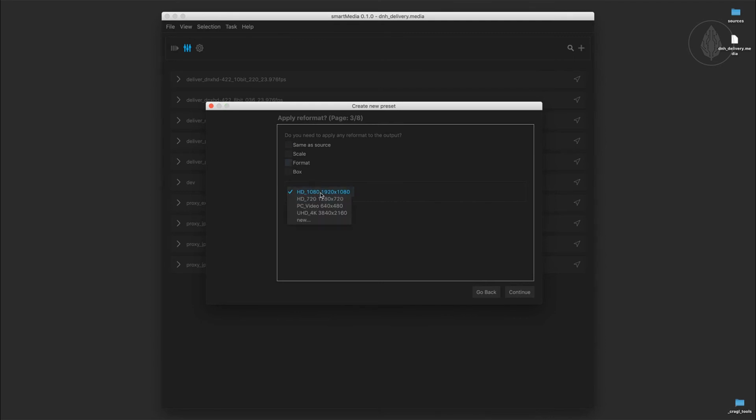The Format dropdown contains already a few common formats by default. But we can create a new format on the fly. Choose New. In the upcoming dialog, enter as follows. Delivery DNxHD as name for the format, 2048 pixels in width, and 1152 pixels in height with a pixel aspect ratio of 1. Click Create. The new format gets selected. Click the Continue button.